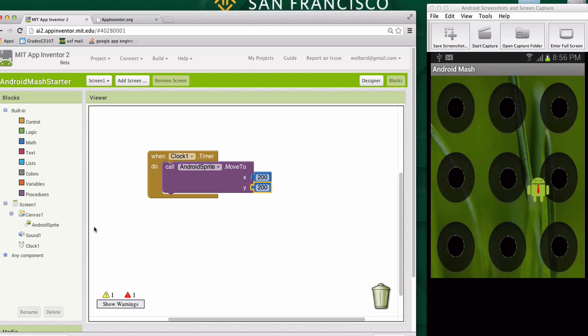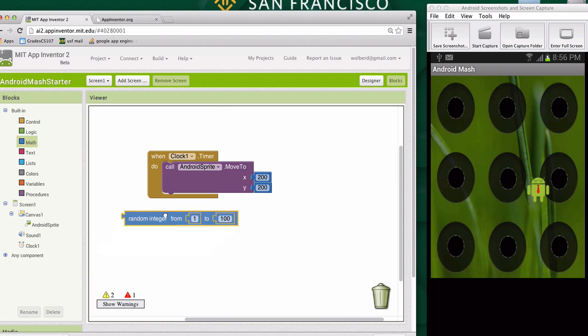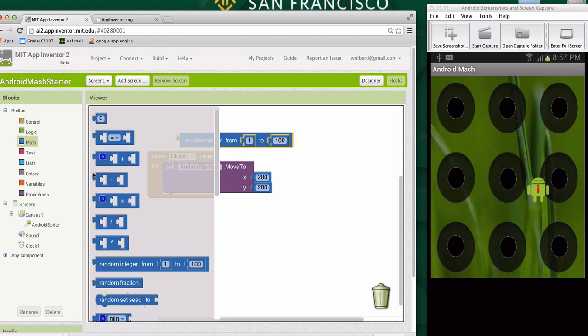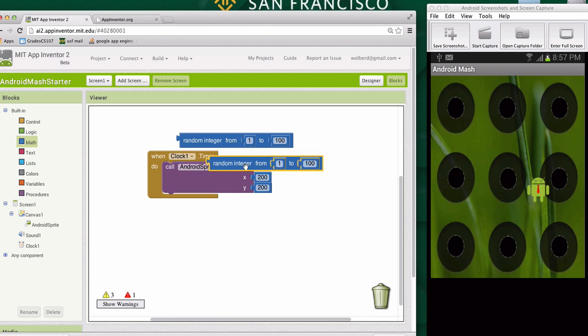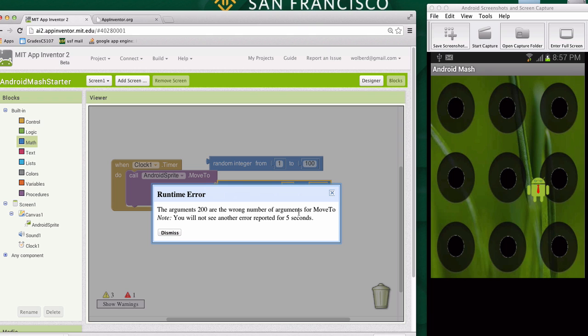That's not what we want. Really, we want to randomly move it. So I'm going to go to the math drawer, and there's this block called random integer. I'm going to pull out two of these because we're going to want one for the X and one for the Y. Instead of 200, 200, we're going to put in these blocks.